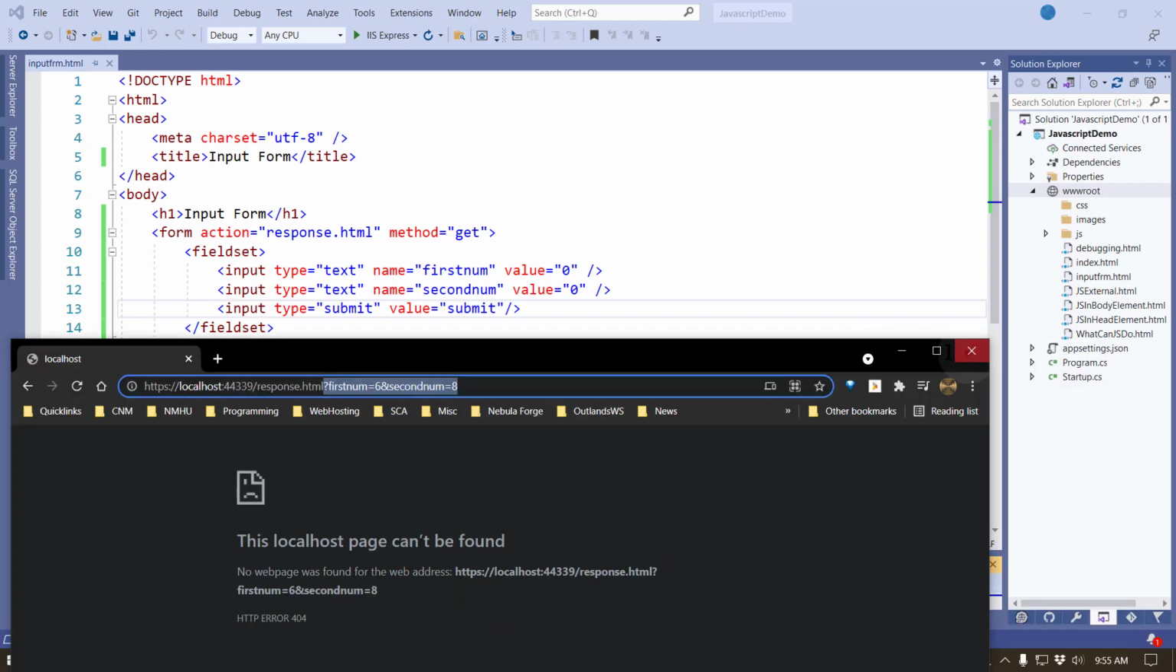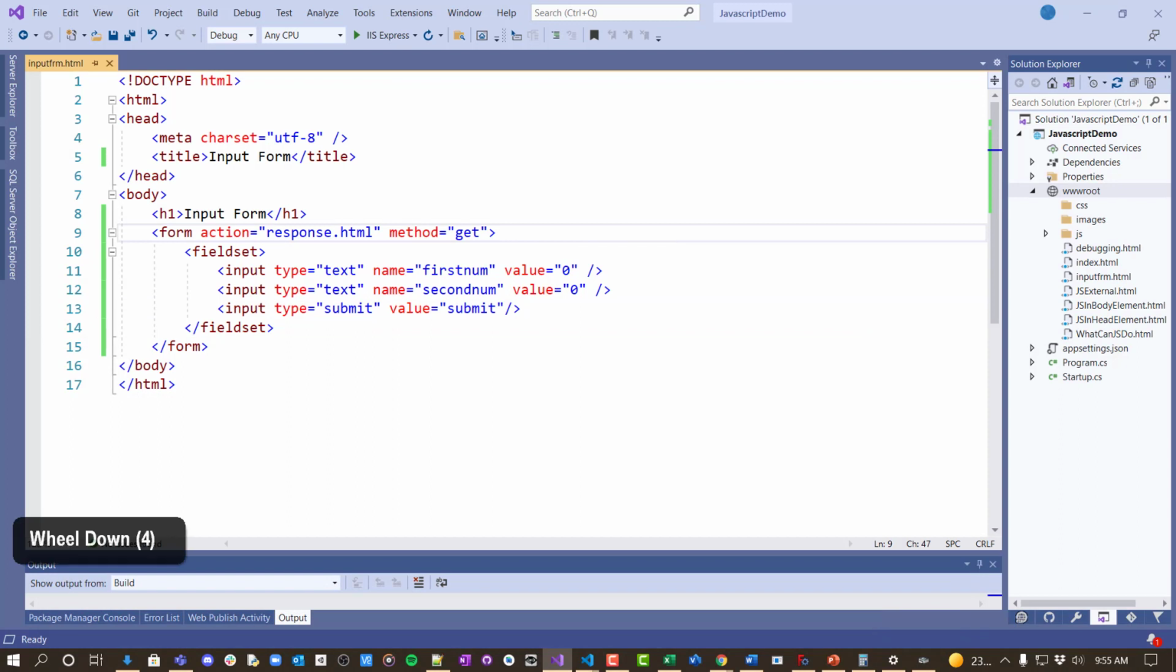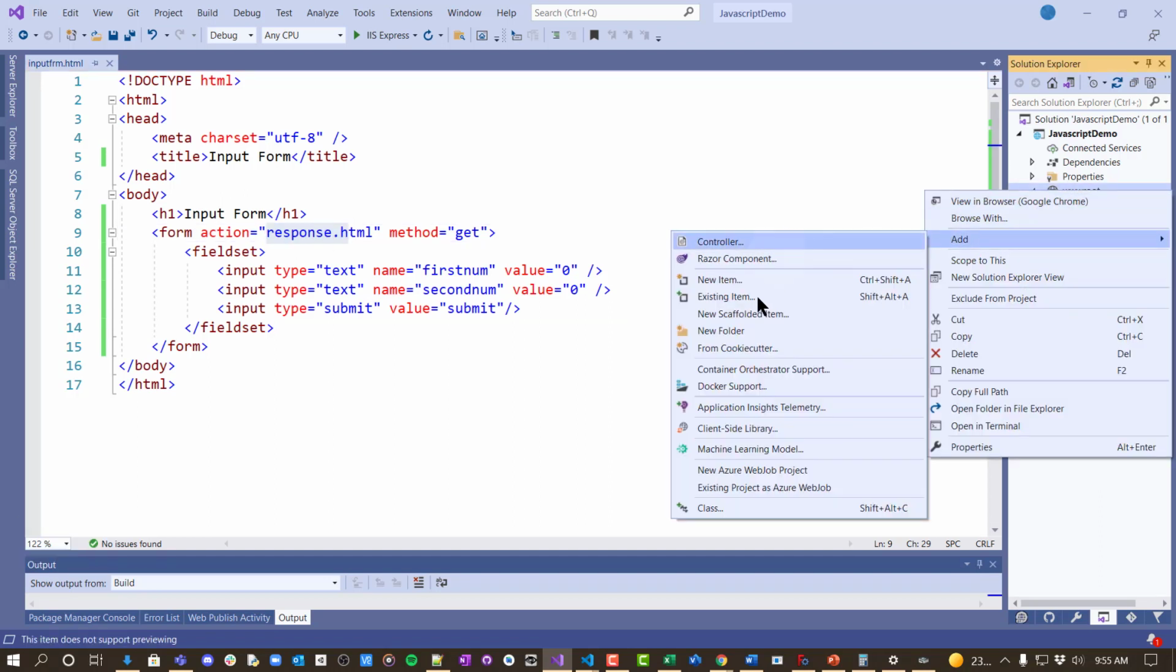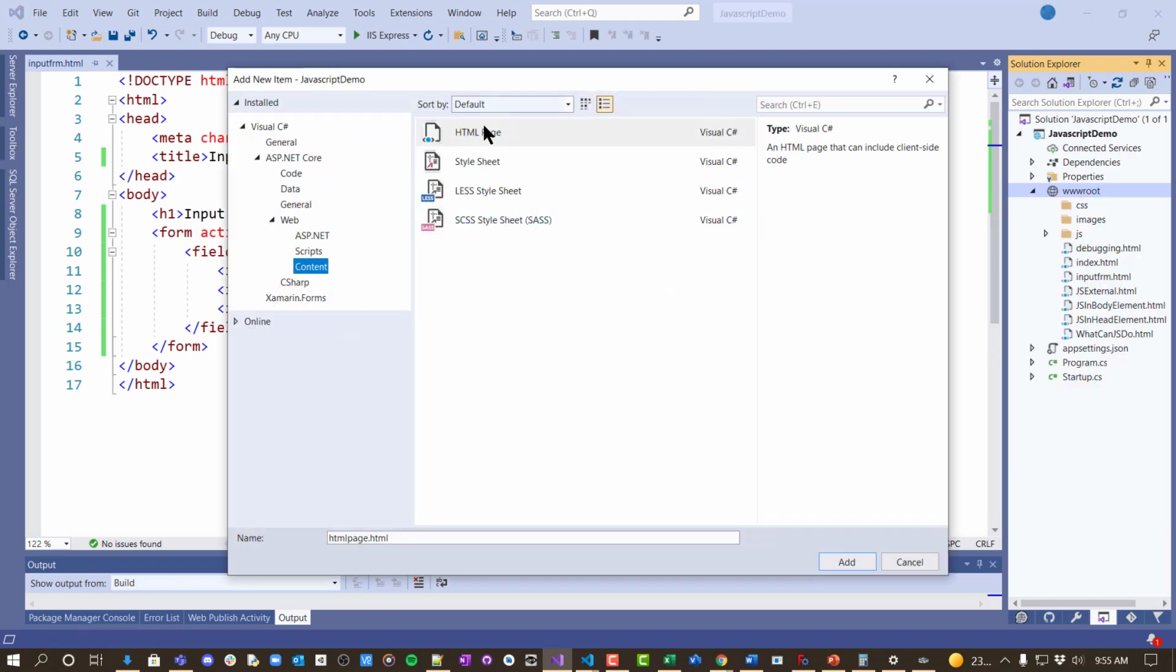So how do we get that and use that in our code? Well, the purpose of this form is to send information to another page. Now, this isn't always the way you would do it. Sometimes you wouldn't use a form. Here you could just use a button and process it without sending it to another page, but here the reason to use the form is to go to another page. So we're going to add another page, and we'll call this response.html.